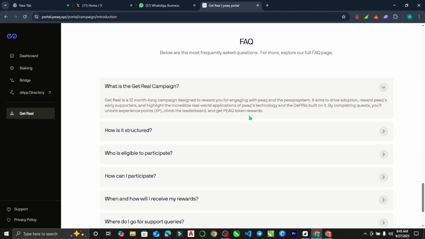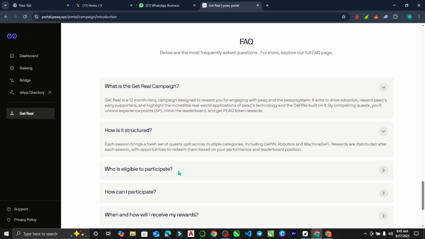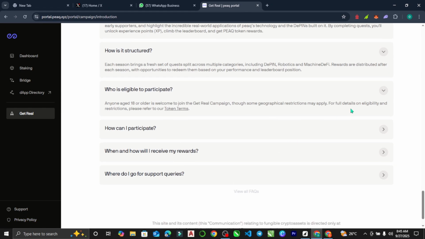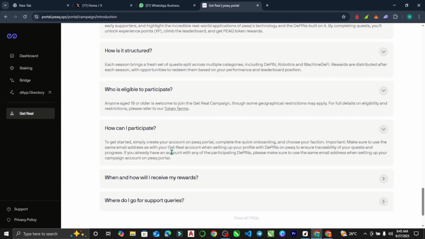Maybe we just check through a few of these things. Let's look at how it is structured. You see, each season brings a fresh set of quests split across multiple categories, including DePINs, Robotics, MachineFi. Who is eligible to participate? That shouldn't be an issue. How can I participate? Get started, like we are trying to do right now.